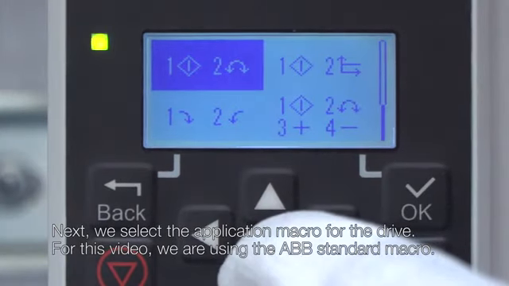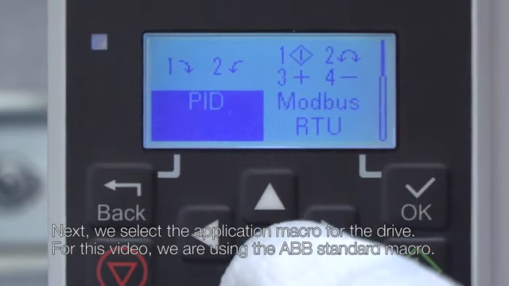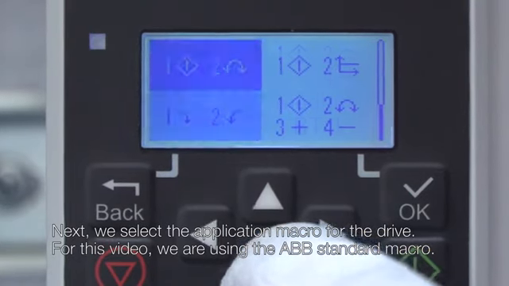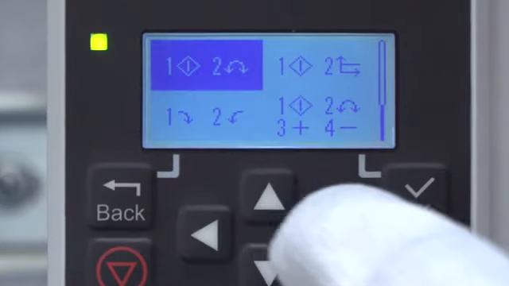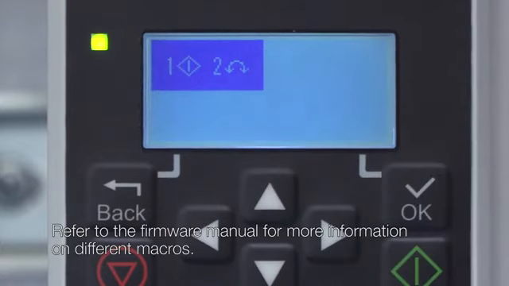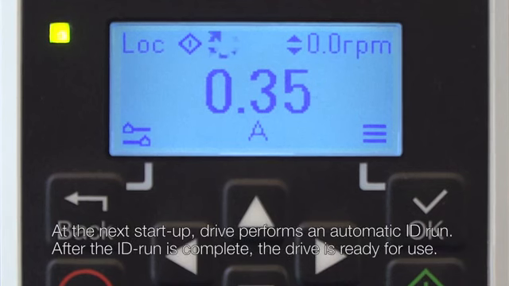Next, we select the application macro for the drive. For this video, we are using the ABB standard macro. Refer to the firmware manual for more information on different macros. At the next startup, the drive performs an automatic ID run. After the ID run is complete, the drive is ready for use.